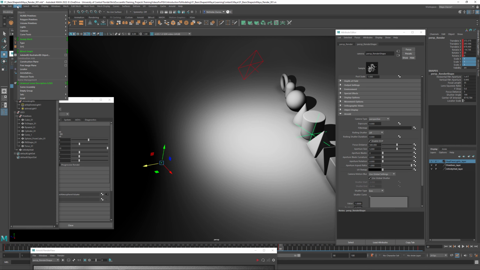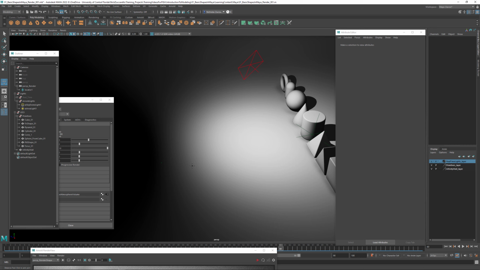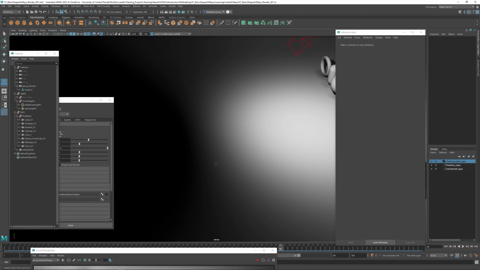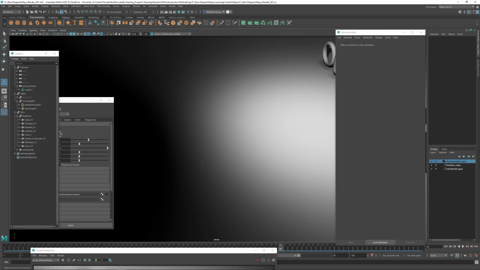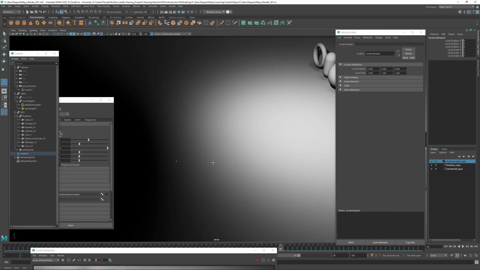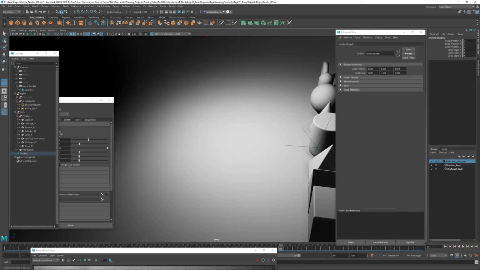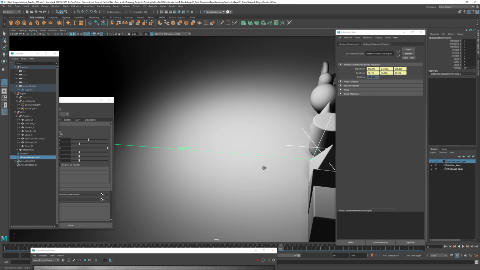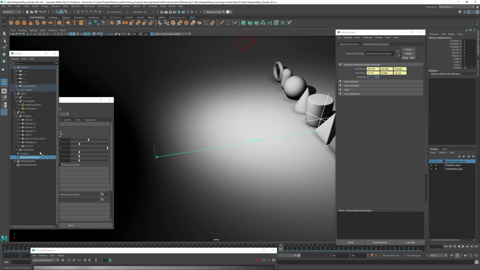So we can also create this. We can do a distance measuring tool. So if we go to create and then go to measuring tools, we can do distance tool. And then I'm going to just select on this camera. I'll hold down, I'm going to try to do V and then select this locator here like this. And that should give us a distance for this.